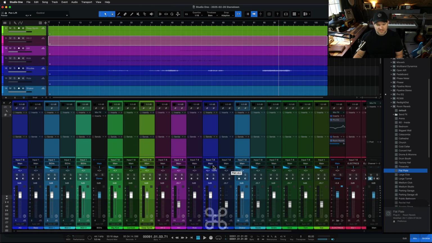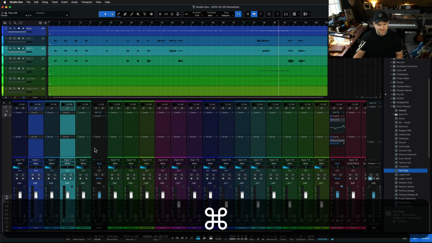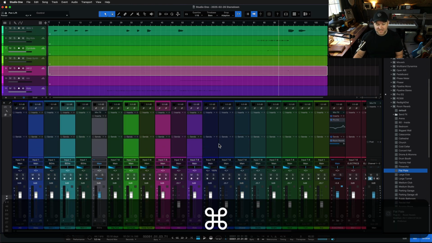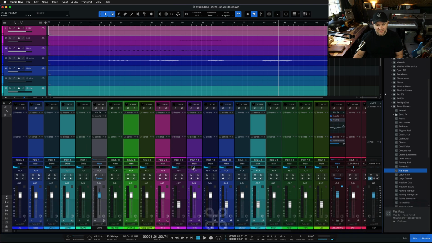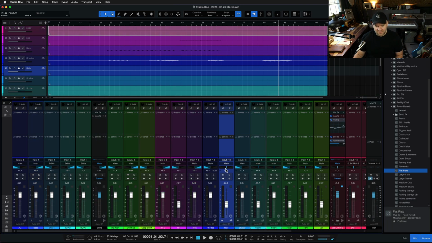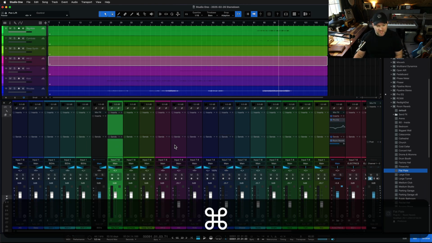I can select all of these, pan them left, and then I can select the opposite ones. Dude, this is actually a fairly recent development, and I can pan those right. Saved my bacon. Okay, that one didn't go all the way to the right because it was already panned to the left. Anyway, you can do that to multiple things at once.